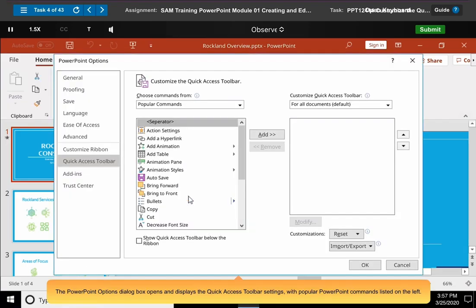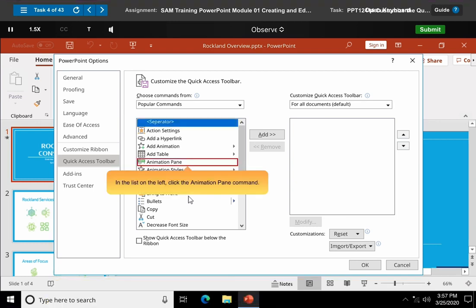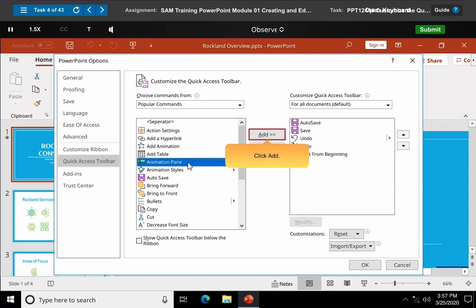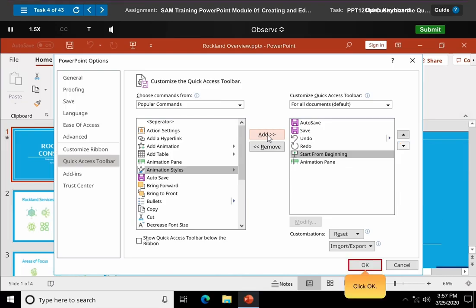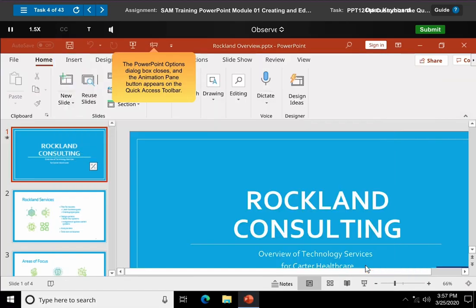The PowerPoint Options dialog box opens and displays the Quick Access toolbar settings with popular PowerPoint commands listed on the left. In the list on the left, click the Animation pane command. Click Add. The command appears in the list on the right with the existing Quick Access toolbar commands. Click OK. The PowerPoint Options dialog box closes and the Animation pane button appears on the Quick Access toolbar.